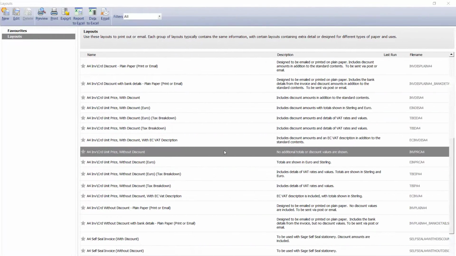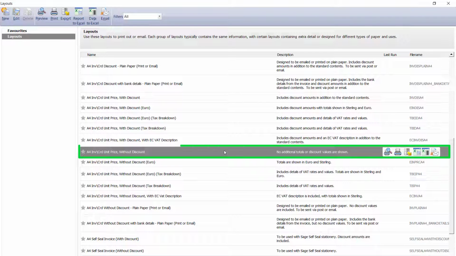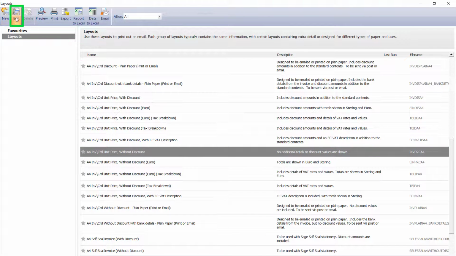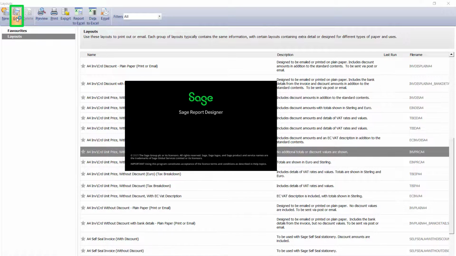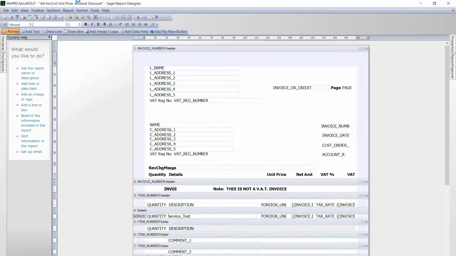Just in case you're not familiar with it, to add a box to your layout or your report, all you need to do is highlight it on the list, click Edit. That opens your layout or your report in the Sage Report Designer.